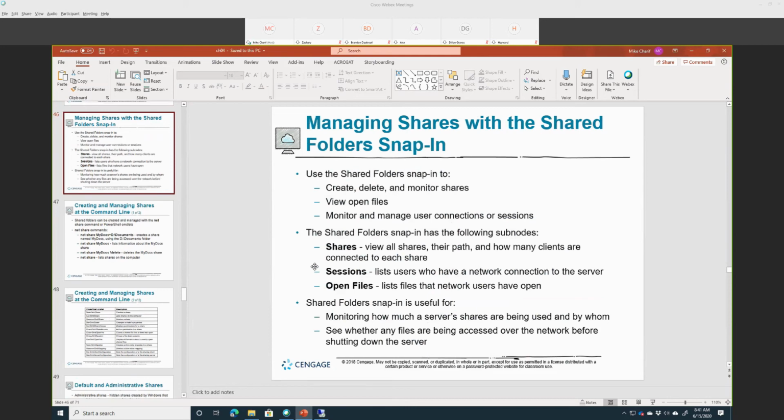So as I say, shared folder snap-in, monitoring how much server shares are being used and by whom, and seeing whether any files are being accessed over the network before shutting down the server. That's what we're talking about. That's very important.